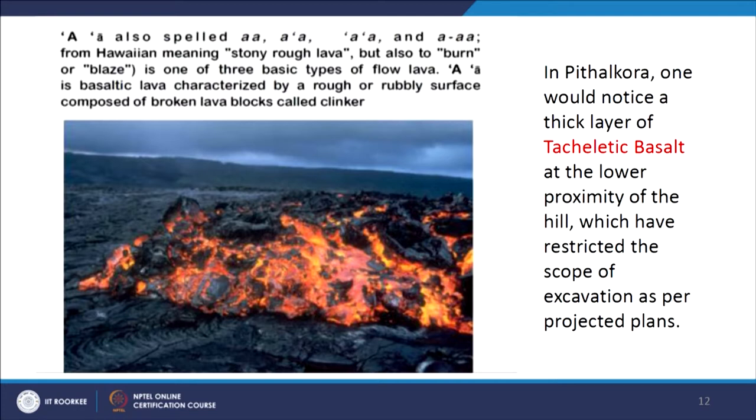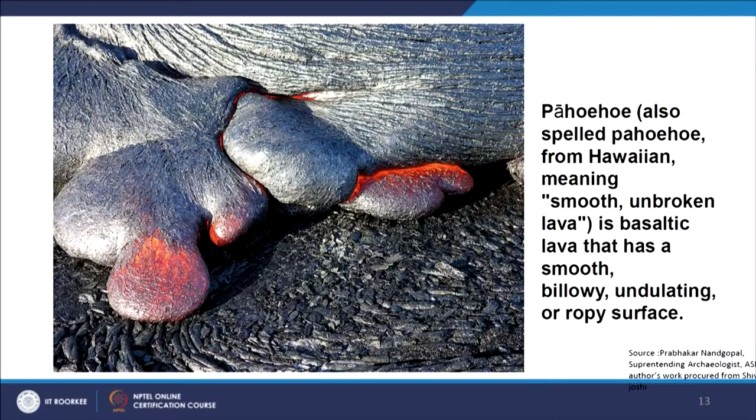Now what you see here is a kind of basaltic lava, characterized by a rough or rubbly surface. From these lava blocks we extract the clinker from this rough and rubbly surface lava. This is called aa. This one has a very smooth surface, which is unbroken lava. It is also a basaltic lava that has a very smooth, billowy, undulating or ropey surface. And this is called pahoehoe.